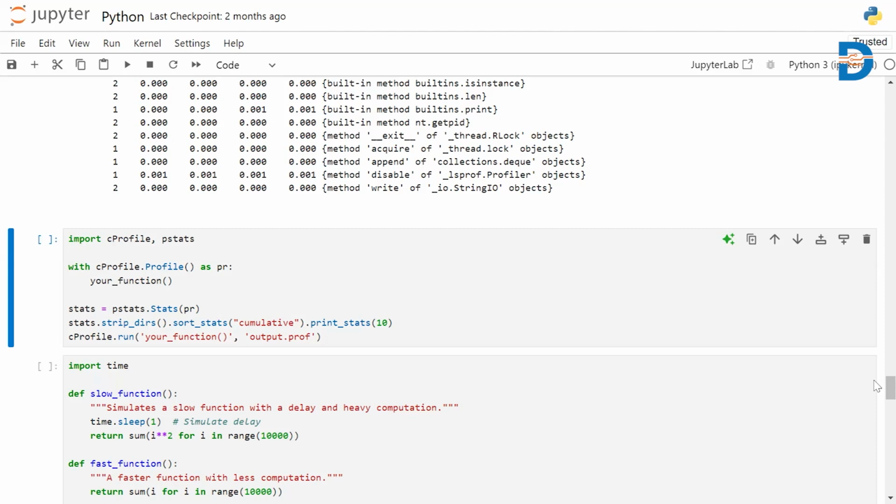Other options of sorting include time, which sorts by the time spent only in that function without bothering about the subfunctions, all of it. Now, when I say print stats, I am only printing the top 10 stats based on how many calls are made.